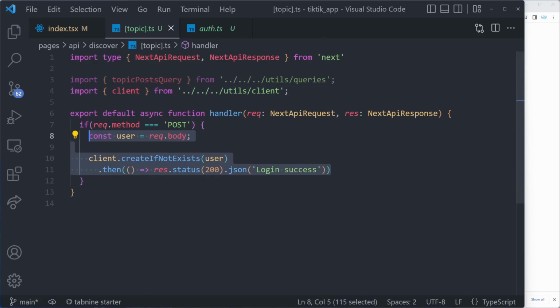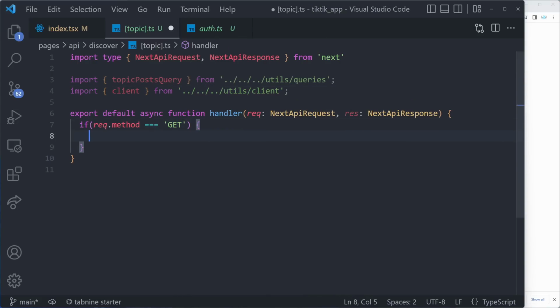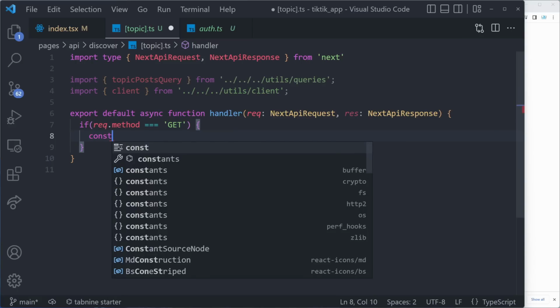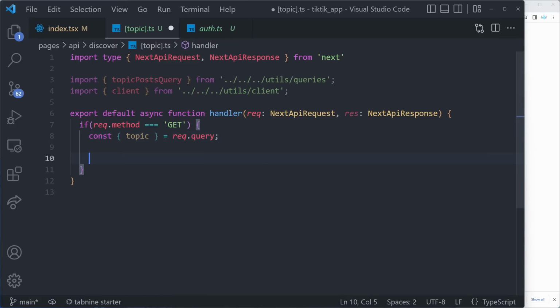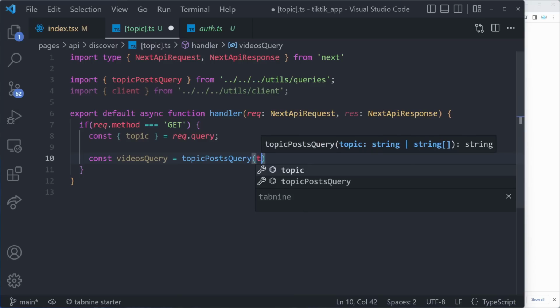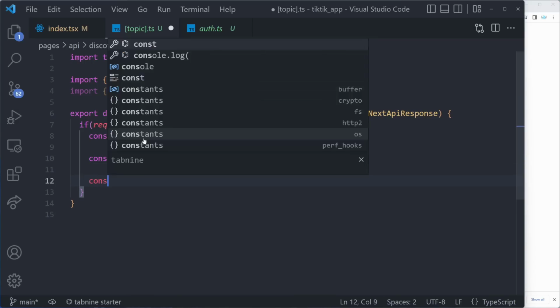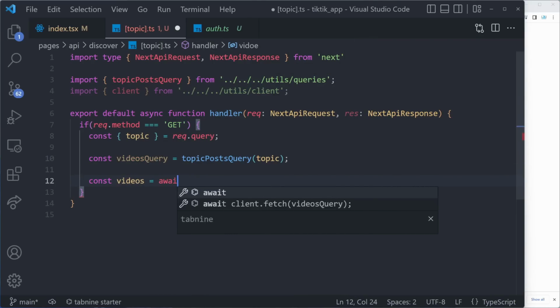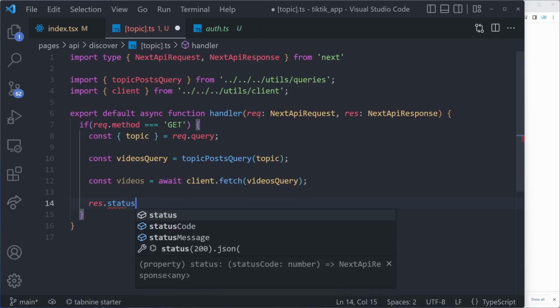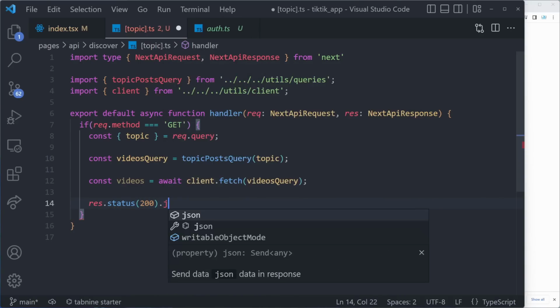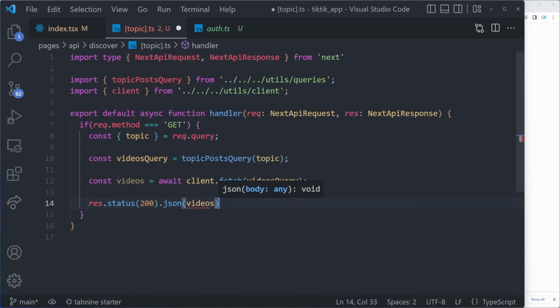Instead of all of this code right there, we can simply do a req.method is GET. We can get the topic from req.query by destructuring it. So const topic is equal to req.query. We can get the videosQuery by saying const videosQuery is equal to topicPostsQuery and then pass in the topic we want. And finally, we get the actual videos by now calling the await client.fetch, and then we pass in the videosQuery. Finally, res.status of 200, everything's great, and .json, and we pass over the videos.